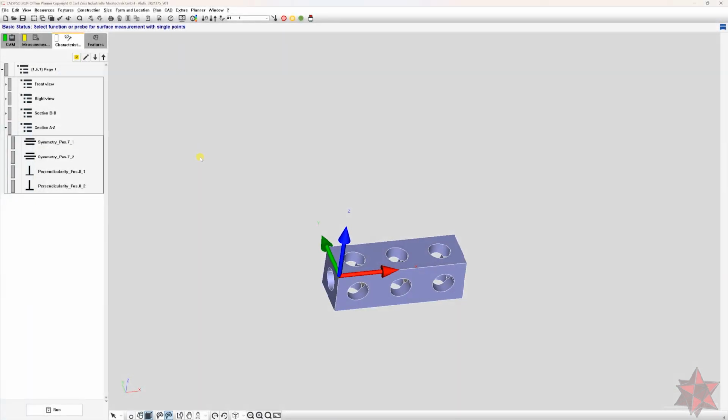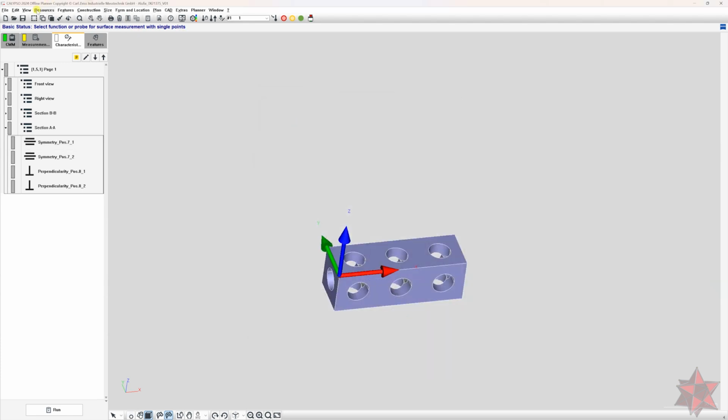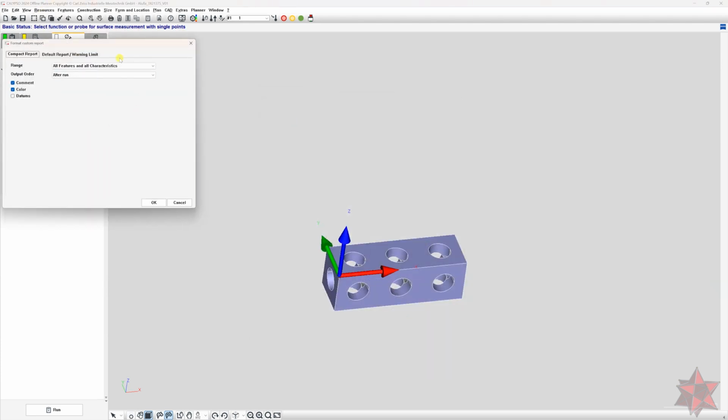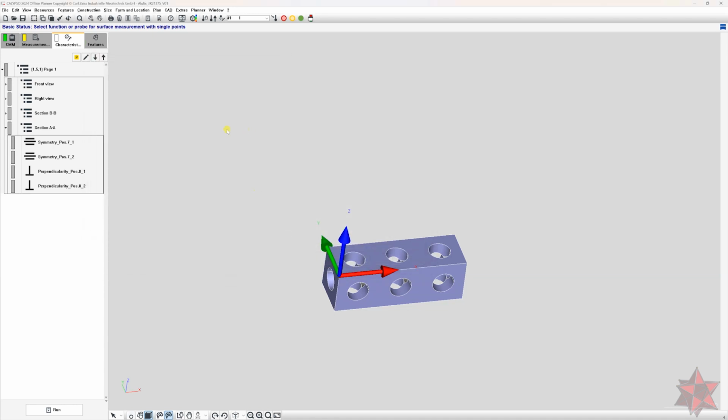We're almost done, but reporting is key. This is what the quality team, the customer, and sometimes even production will use to judge your work. So don't skip this. Go to Resources, Results to File, and set the number of results to be stored. You can also configure other options in this window. Then, under Resources, define Report, Default Report, select your Excel file template or whatever report format your company uses.